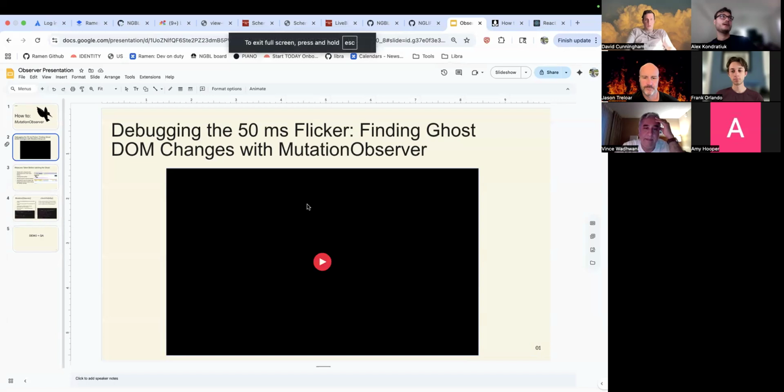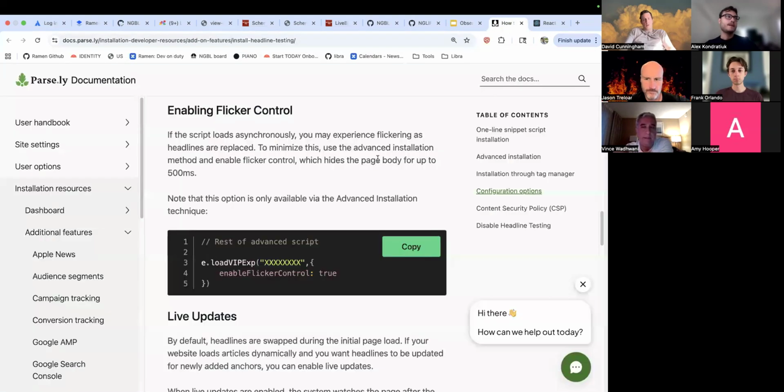Pretty much, Parsley is done for analytics and marketing for news organizations, and I think we use it for A/B testing of the different headlines on NBC. With it enabled, the enable flicker control function guarantees that the headline will switch without any issues. But after disabling it, we didn't find any issues, and the flicker was gone, and the flicker was very evident. So the cost benefit was not there at all.